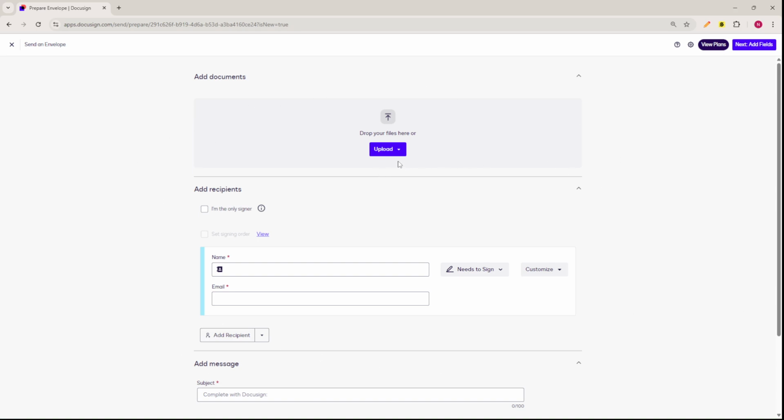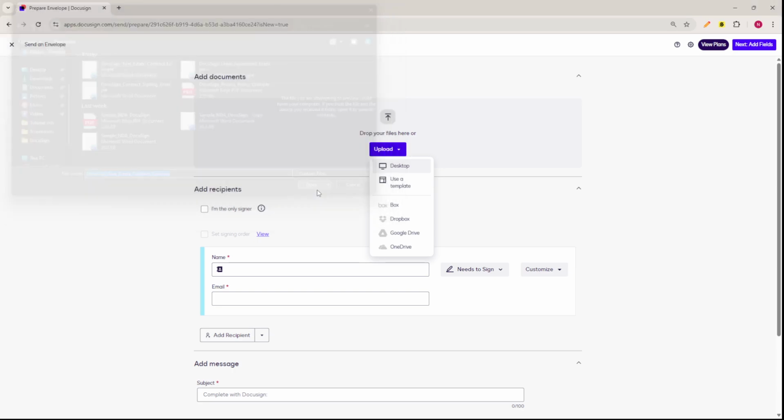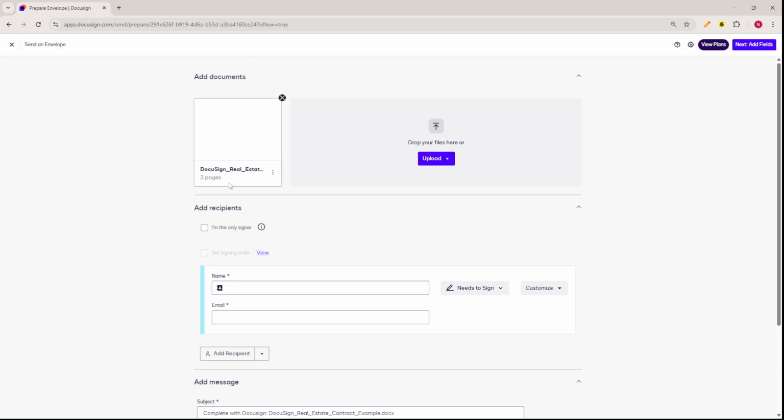Next, upload your documents. Click Upload and select the contracts, disclosures, and any addendums you want to include. Once they've uploaded, confirm that every file appears in the envelope. A helpful tip here: upload or arrange the files in the exact order you want them to be viewed and signed. That way your signers move through the pack logically, starting with the purchase agreement and moving into supporting documents without confusion.